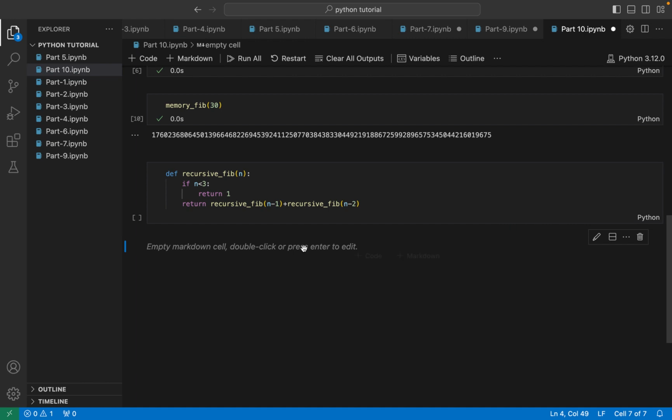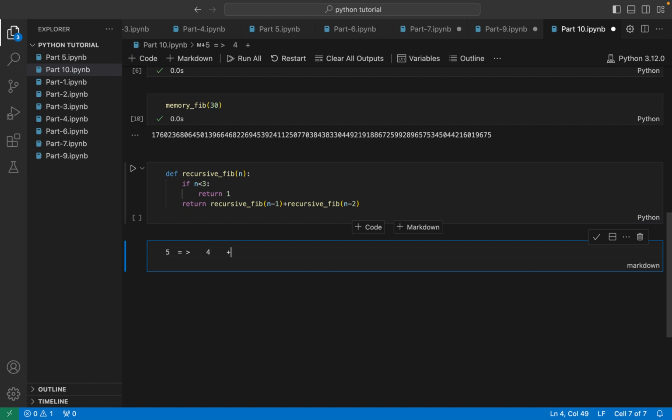So let me change this to Markdown and try to type out what's going on here. So what's going on with this function is, let's say I wanted to know the 5th Fibonacci number. Well, 5 is not less than 3, so we're not going to return 1. So instead, what I'm going to do is I'm going to return Fibonacci 4 plus Fibonacci 3. But then you're going to say, well, Fibonacci 4, I don't know.